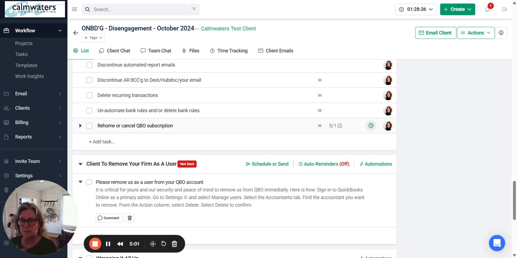Unautomate the bank rules. I know a lot of us sit on the fence about whether to delete bank rules. I'm going to leave that as your personal choice, but at the very least, I would unautomate those bank rules. And you can do that as a batch action. Just make sure that things aren't going in unchecked if there's a gap, or maybe the next person who's going to do the books does not want automated transactions.